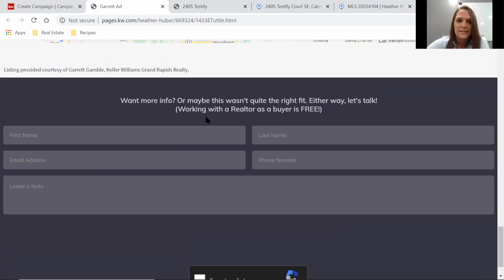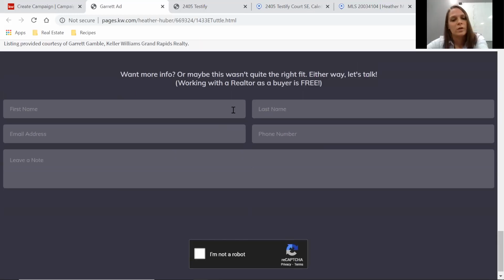Yeah, and then I changed the text a little bit on this one. So want more info, or maybe this wasn't quite the right fit. Either way, let's talk. And then just reminding them too that working with a realtor as a buyer is free, because they don't always know that. Smart. Yep. Because they might think, oh, you just want my money.